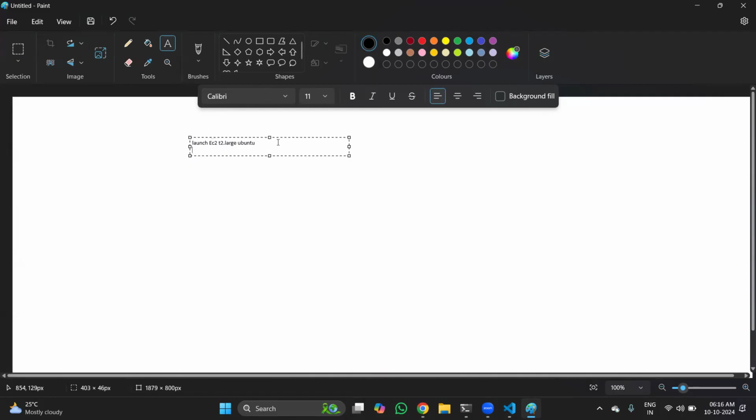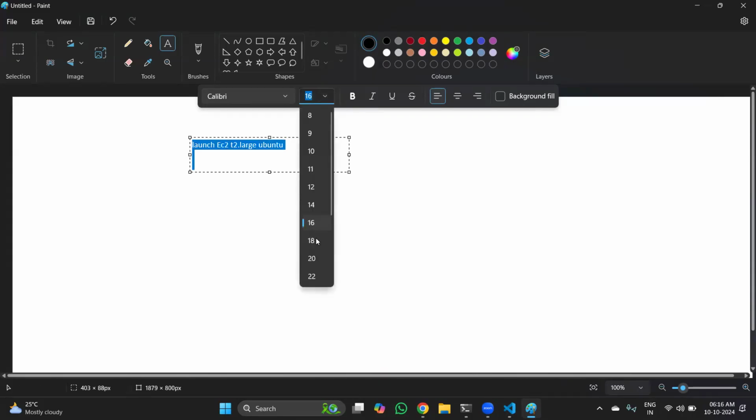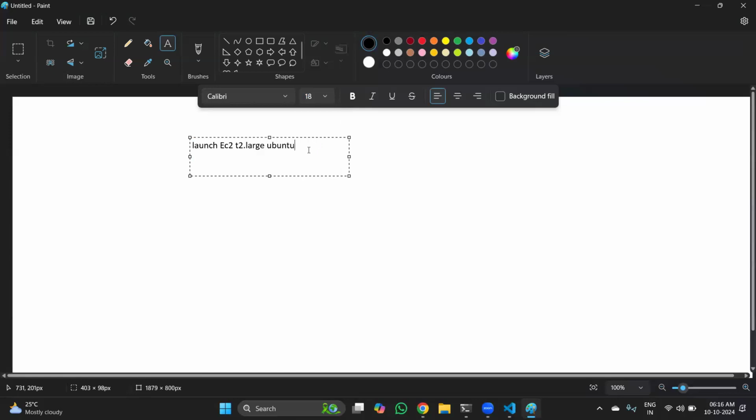Could you please increase the font size? It's very, very small. Like zoom in or something. Sure. Yeah. Now it's fine. Yes.